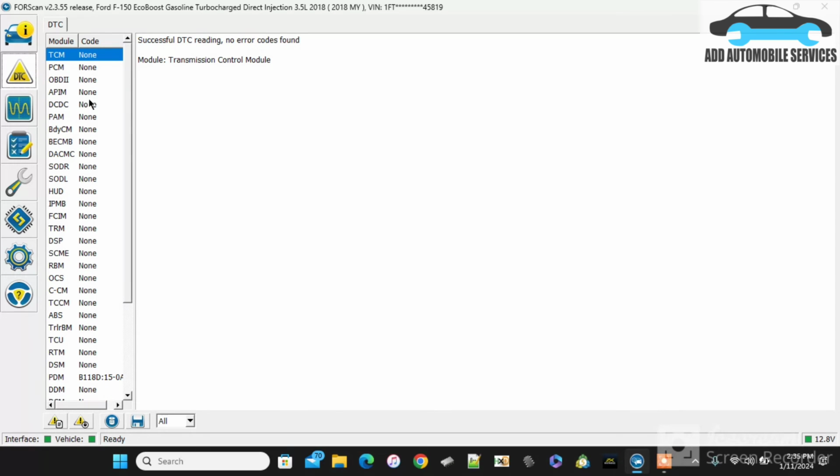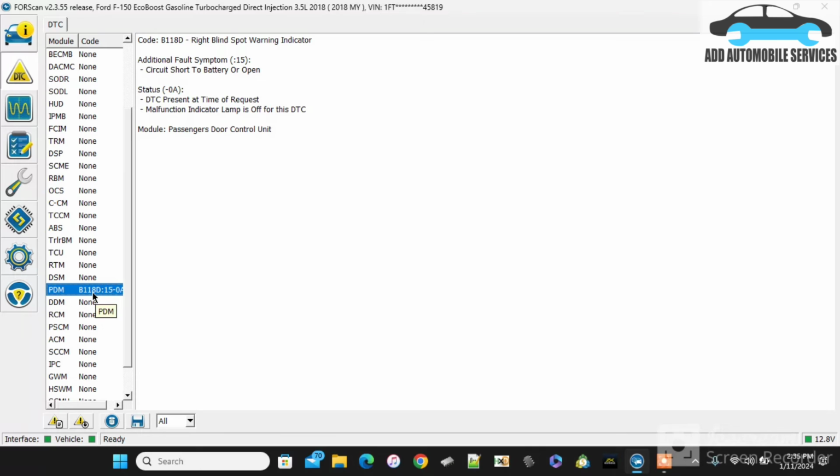Scan the vehicle again, check the DTC, and you can see the CCM has no fault. But with the blind spot, the client knows it, but I brought it purposely for me to program it so that the VIN number will go off.